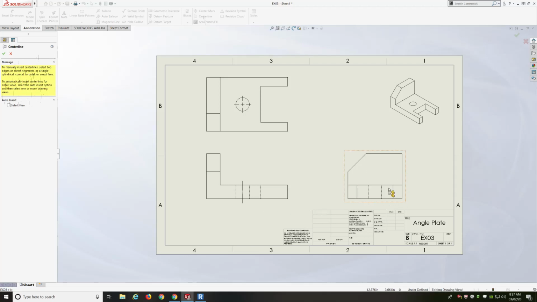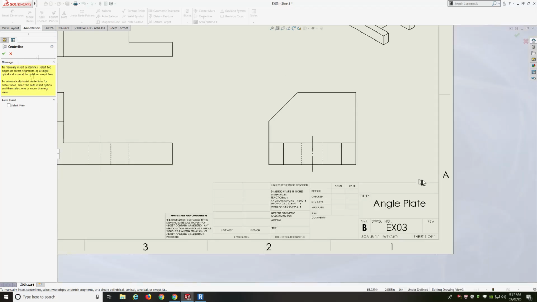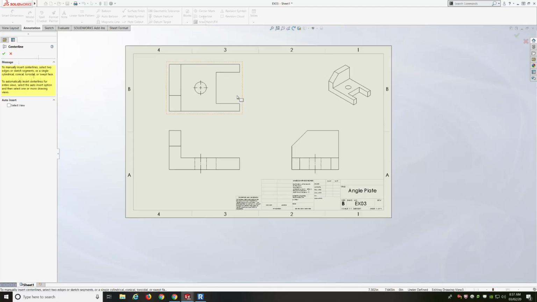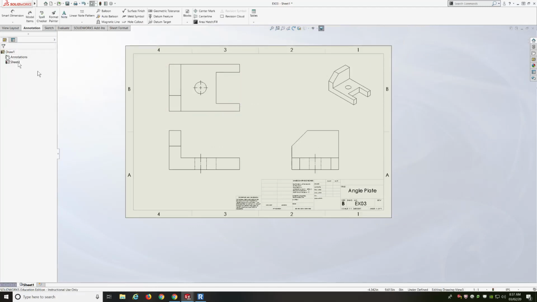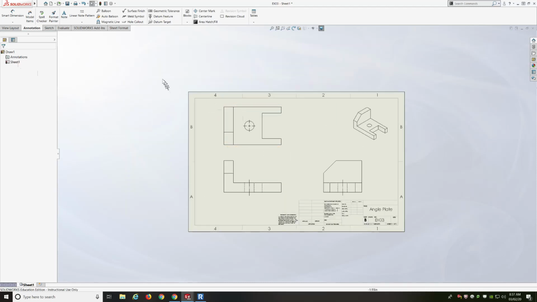I'm going to do the same thing in this view. Don't forget about all the other views, right? So hit line 1, hit line 2, and it inserts a center line. Again, appropriately spaced, and the lines are extending past the visible lines. Okay, so that's exactly what we want. When I'm done, I can green check. And now I can start dimensioning.